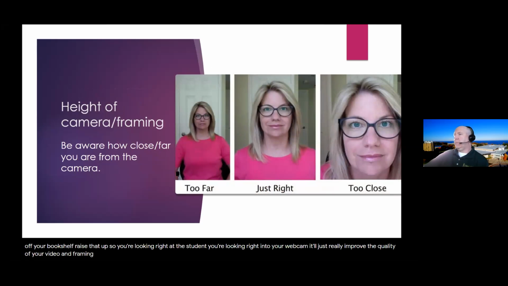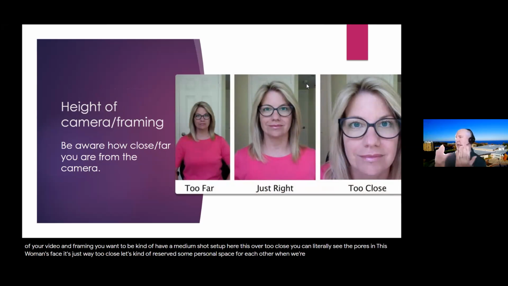And framing, you want to have a medium shot set up here. I'm going to move this over. Too close, you can literally see the pores in this woman's face. It's just way too close. Let's reserve some personal space for each other when we're having a conversation.